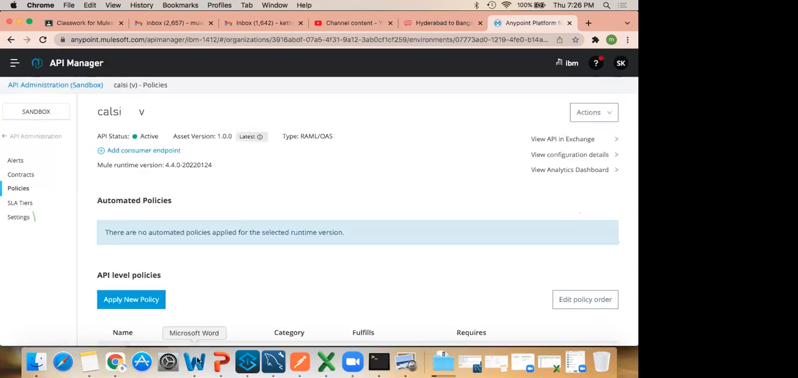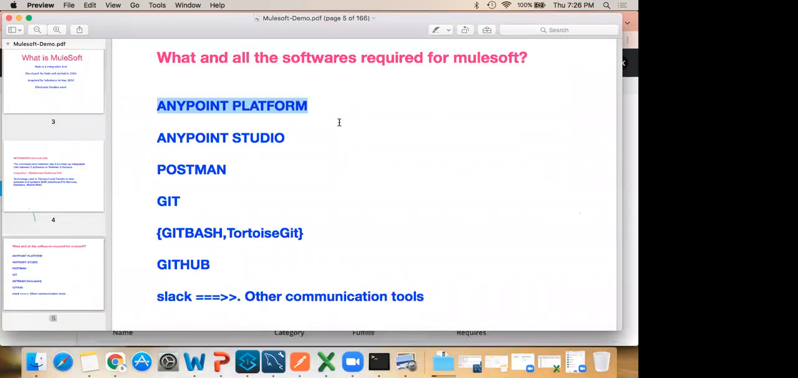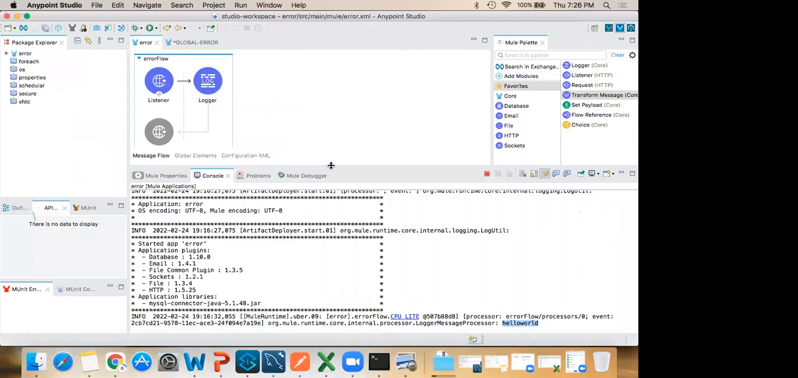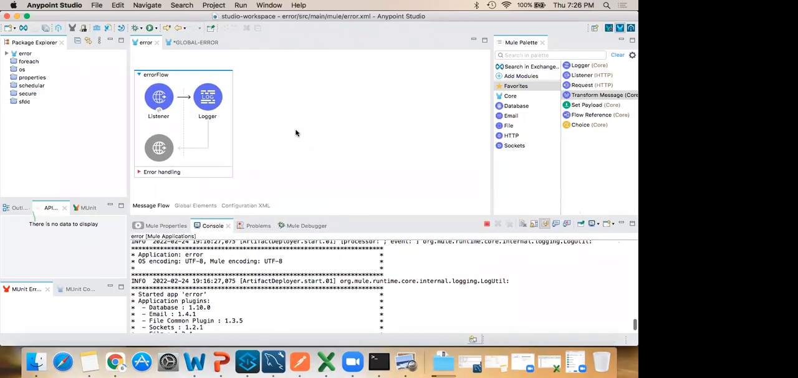Okay, so this is anypoint platform. This is for design purpose. Understood? Just remember this. Anypoint platform, this is for design purpose. Again I'll explain you. Next one is anypoint studio. Whatever I showed you just now, can you see here anypoint studio? This is the tool. Okay, anypoint studio is the tool.